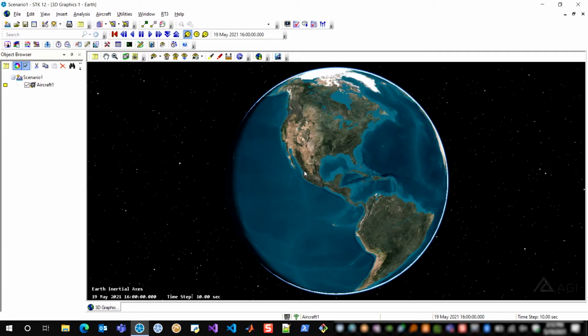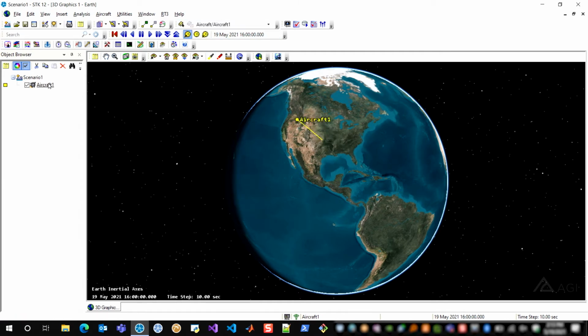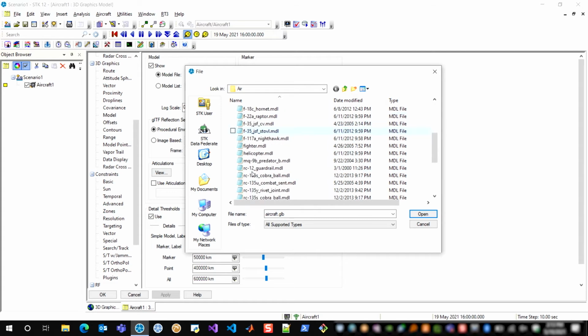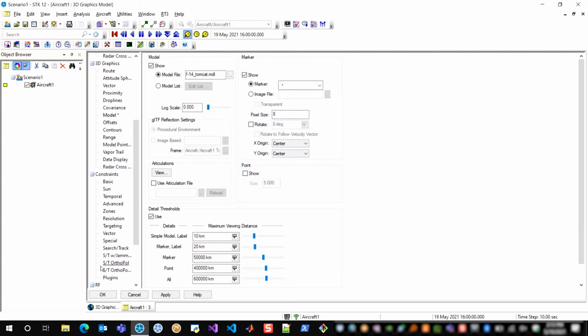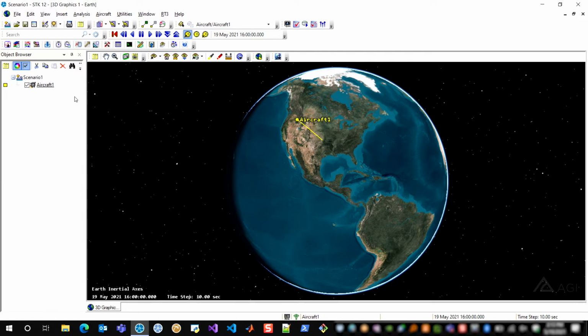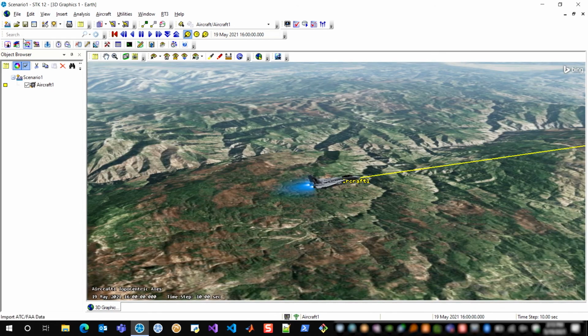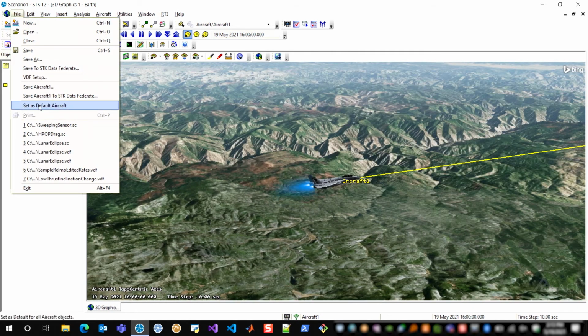Now, interestingly, this also works for objects. In this case, I'll add an aircraft object, and I'll change the default model of the aircraft to the F-14. I'm a big Top Gun fan, and I always want my aircraft to come in as an F-14. So let me go ahead and create a simple aircraft route here. And then I'm going to go into my properties of my aircraft, and I'm going to change my 3D graphics model to the F-14 model. So now if I zoom in here, I can see that my aircraft is in fact this F-14 model. And I'm going to go up to File, just as I did before, and say Set as Default Aircraft.